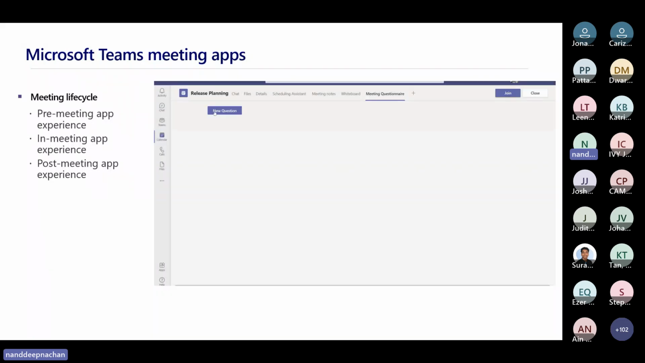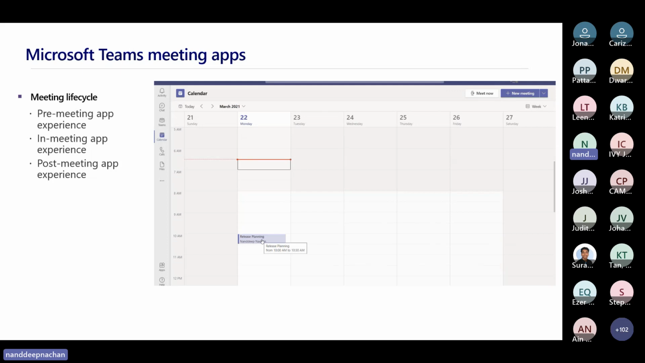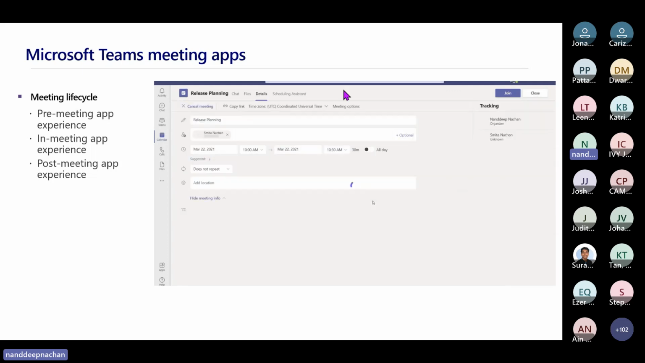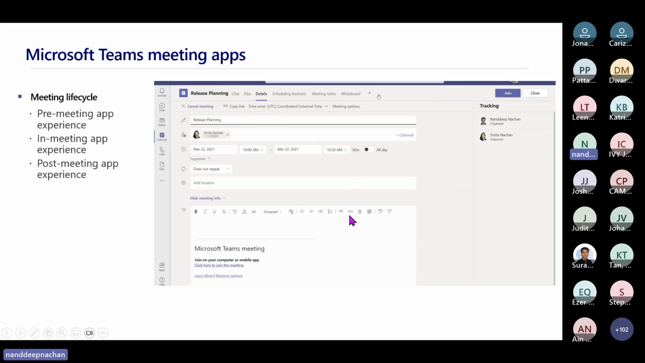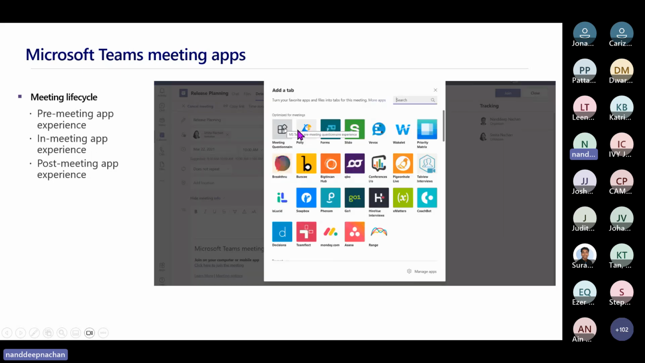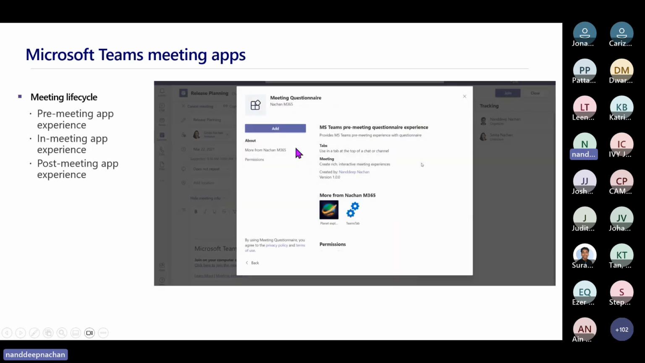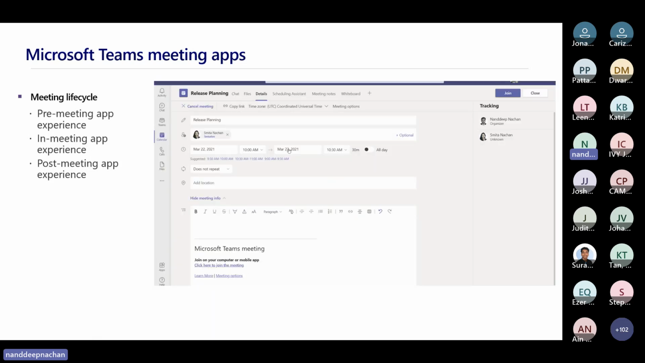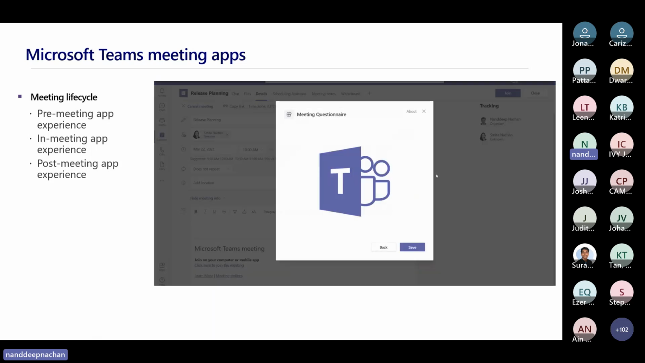So what I can do is I can create an app. I can add that app as the pre-meeting app experience into Microsoft Teams, and then whenever the attendees click that invitation, they will be able to see that app. So here is one example. Now that we are creating that meeting, this is the SharePoint Framework extension web part, which is the meeting questionnaire. So this one will help the attendees to post questions about this meeting, like a pre-meeting app experience.